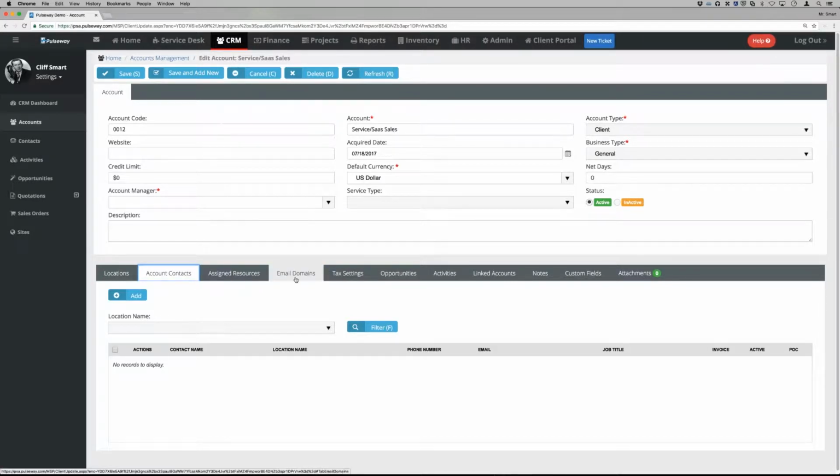From a business perspective, same thing. Anytime you see a list in the Pulseway PSA, this is something that you can modify and add to. So it's a very flexible solution. These accounts can have one-to-many locations. They can have one-to-many account contacts. And we're going to talk about how that works in conjunction with email domains when we get into the service desk component of Pulseway.